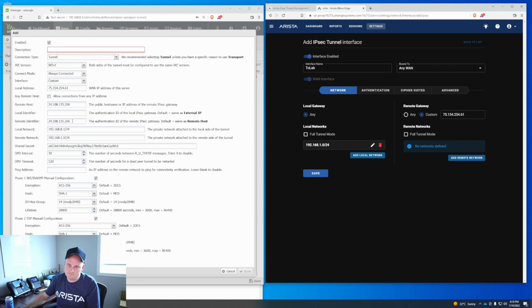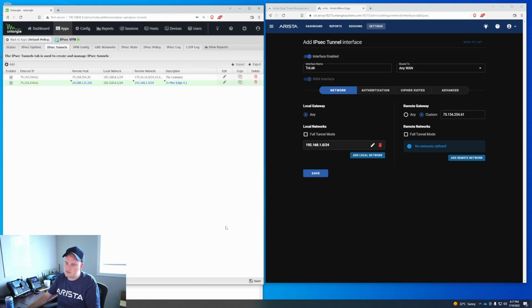Local identifier of this is the same external IP address. So with Untangle, there's a difference on the non-firewall gateway. On the NFG firewall, it's a little bit different than the Arista 4.1 MicroEdge. So if I push save, after I put a description, to MicroEdge 4.1, if I save this, it should come up. And if it doesn't, we will troubleshoot that. So let's push done, and then let's go save.